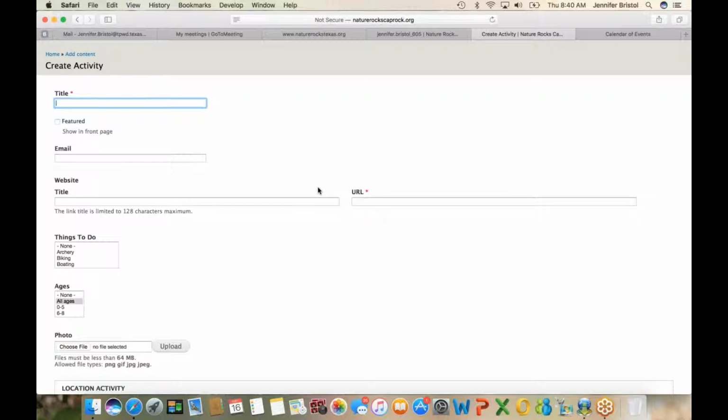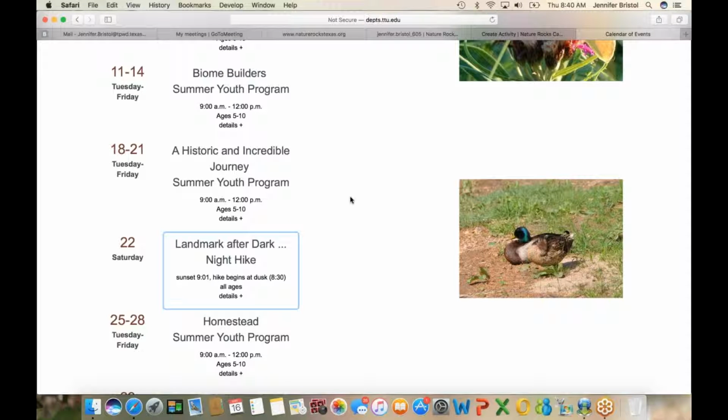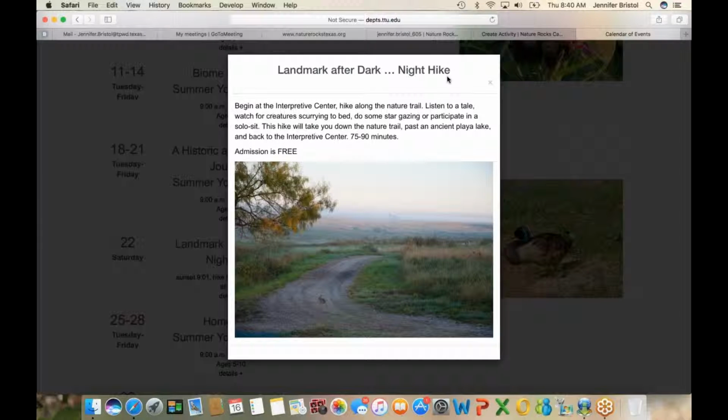So what I do is I make sure that I have the event pulled up online, or I have a piece of paper that has everything written down for me that I need to include. So today we're going to add something for our partners over at the Lubbock Lake Historic Landmark and their ever so popular Landmark After Dark night hikes. So I'm just going to copy and paste the title.